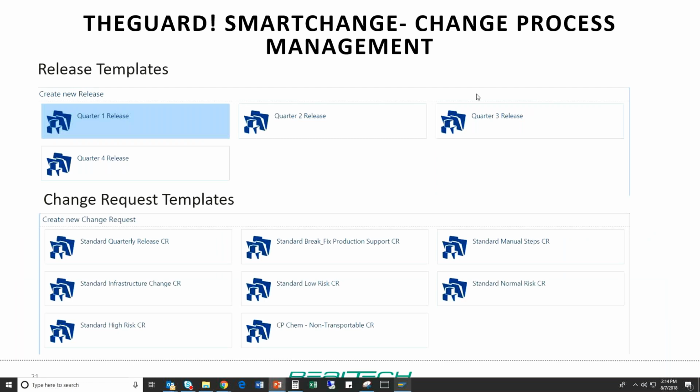You can have manual steps to keep track of them. You can have a standard break fix production change request, or your quarterly release change request that gets assigned to one of these releases. So there's two different types of templates. There's a release dependent change request, and a release independent change request. The release dependent really gets tied into a release up here and gets imported into production as a group, versus an independent request, which just goes from dev to quality to production as a standard change request.